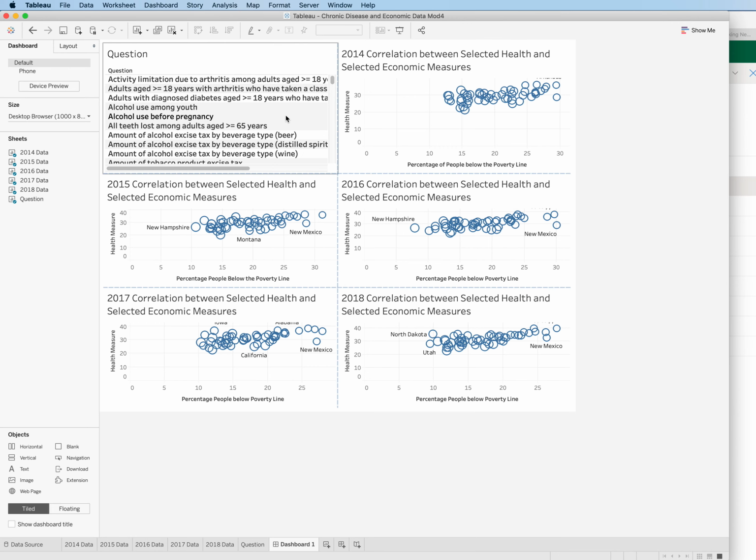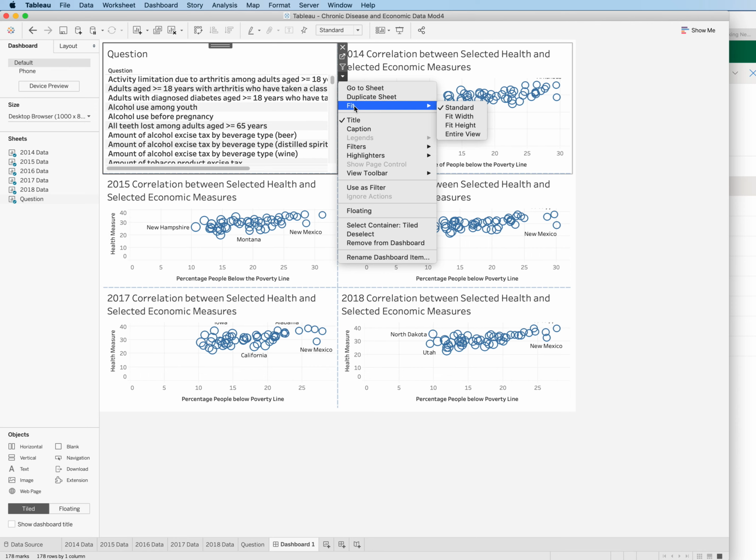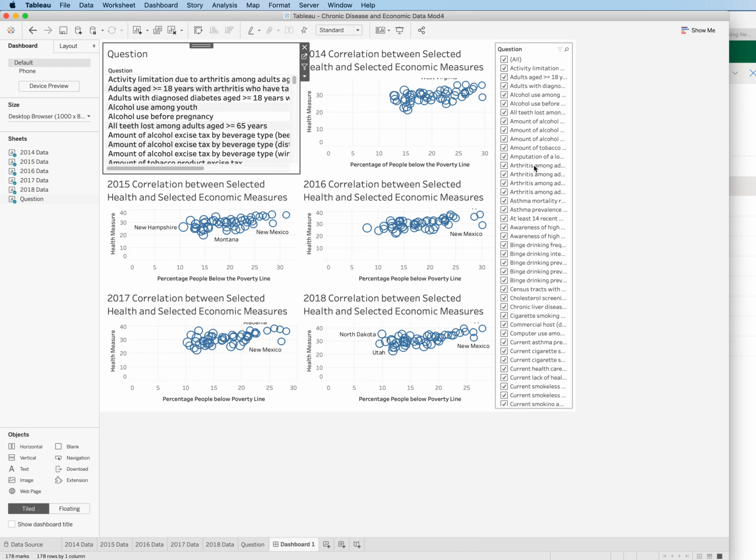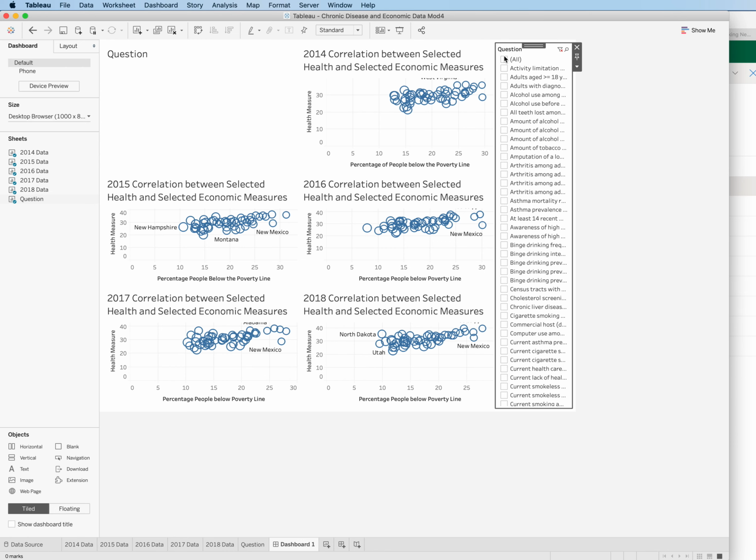And since we want to change the question, I click on the question sheet in the dashboard, and then you see this thing come up, choose more options, and then go to filters. And since there's only two fields on this worksheet, namely location description and question, I'm going to click on question. And you see the filter comes up on the right now, and I can change it to whatever attribute I want. So let's do alcohol use among youth.